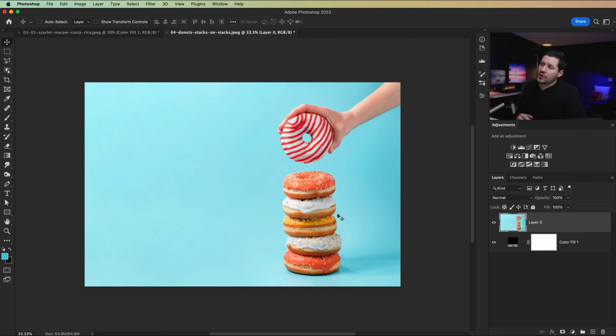All right, moving on to tip number 4, let's talk about cleaning up haloing edges and getting a good, clean, sharp edge with select and mask.